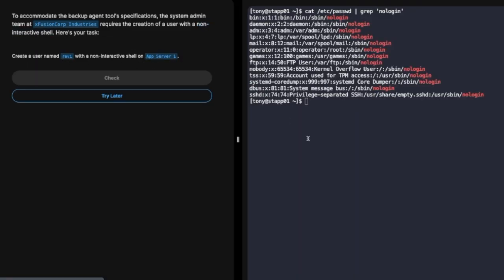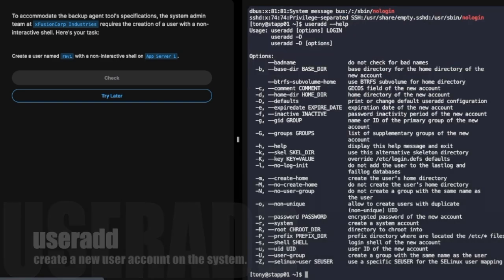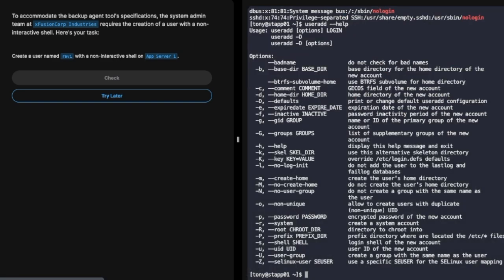Now we need to do the same for the user Ravi. This can be achieved using the useradd command. The useradd command in Linux is used to create a new user account on the system. So let's check the help section first for the useradd command using the --help flag. These are all the flags that you can explore at your end by running the same command.